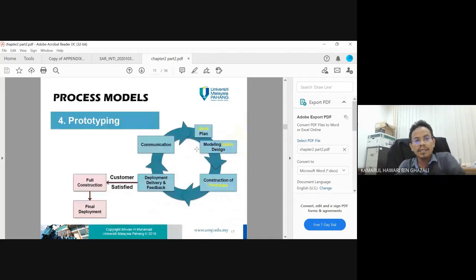So next is the prototyping process model. This is the block diagram of the prototyping process model. We start with the quick plan, modeling, quick design, construction of prototype, deployment or delivery, and feedback and communication. At deployment, delivery, and feedback, we have customer satisfied, full construction, and the last one is final deployment.